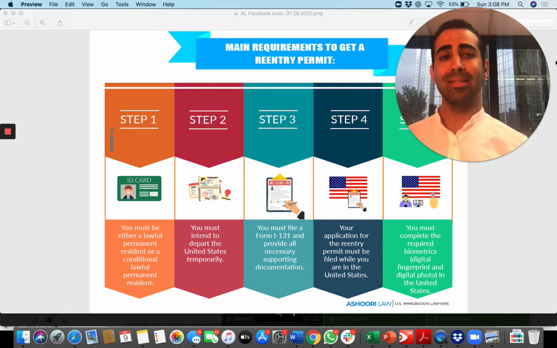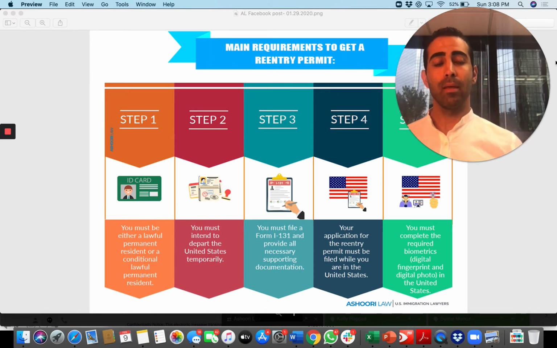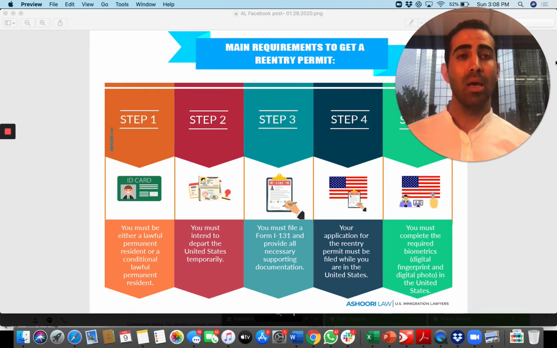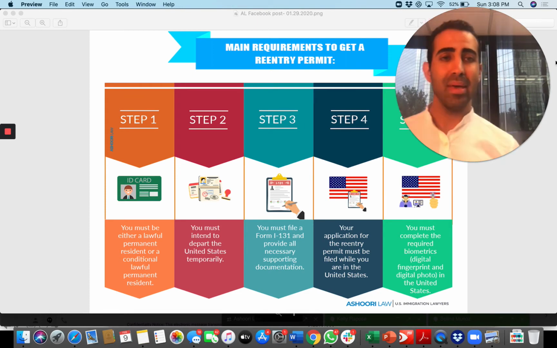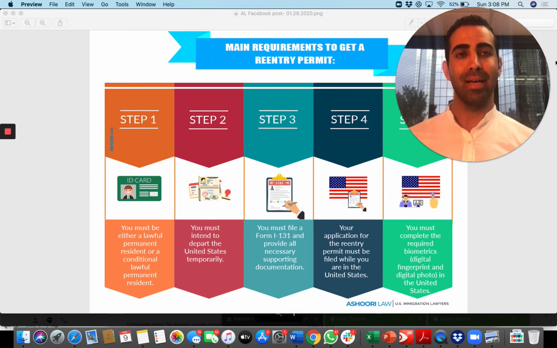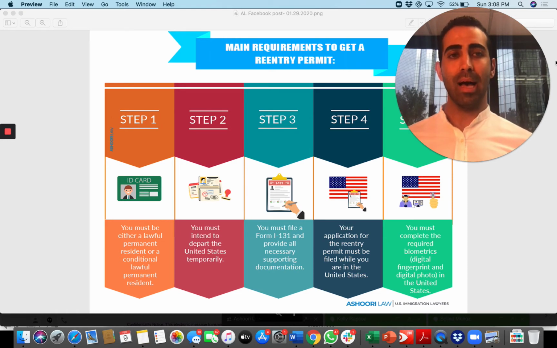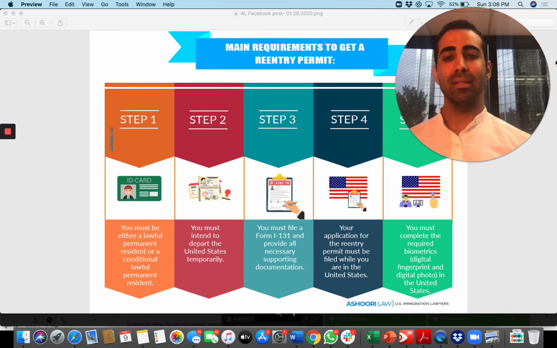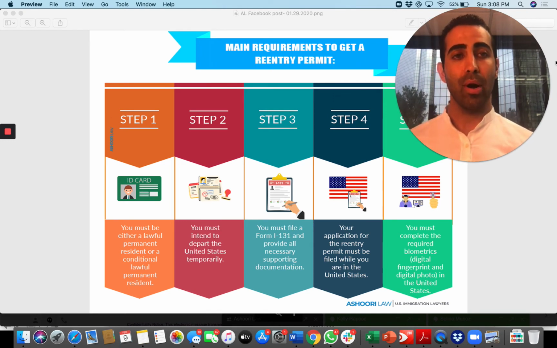Requirement number 2 is that you must have the intent to leave the United States temporarily. As a permanent resident, you must always intend to reside in the United States. So even though you're going to be traveling, perhaps even for an extended period of time, the travel still must be temporary. You can't be intending to permanently leave the United States. That's not allowed if you're a lawful permanent resident. So the second requirement is that you must intend to depart the United States temporarily.